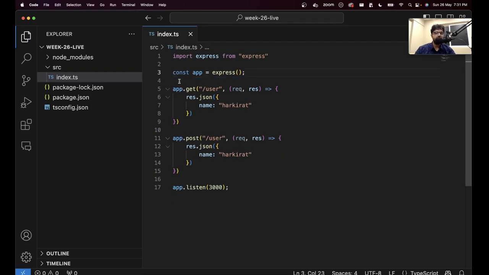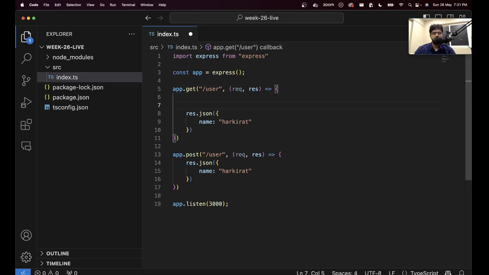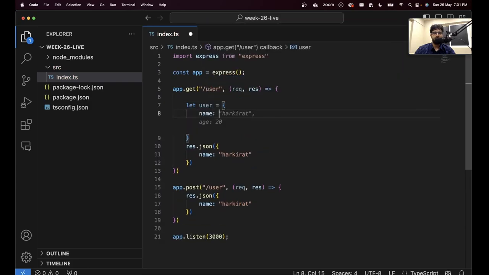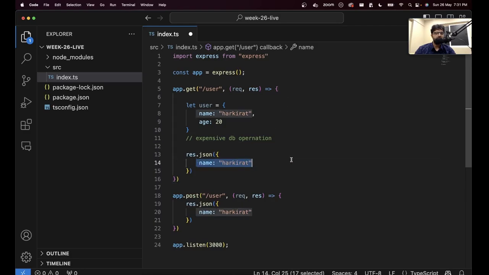How can I start to monitor all of my endpoints? How much time did it take for them to happen? The answer is you can write some code here. Let's say this also creates a user, let user equal to something, name Harkirat, age 20, and then does some expensive DB operation. Then lastly returns this to the user. So there might be a few things happening here. How can you measure the time that it took for all of this logic to run?